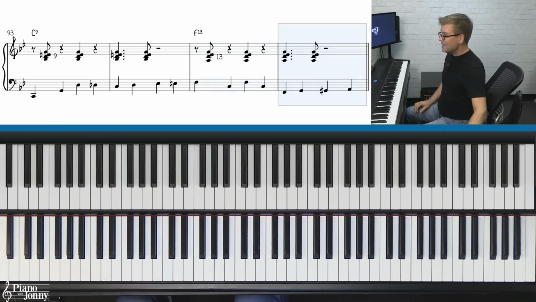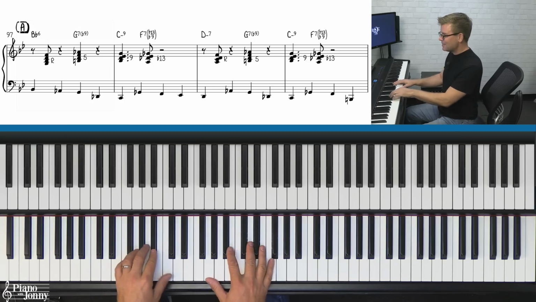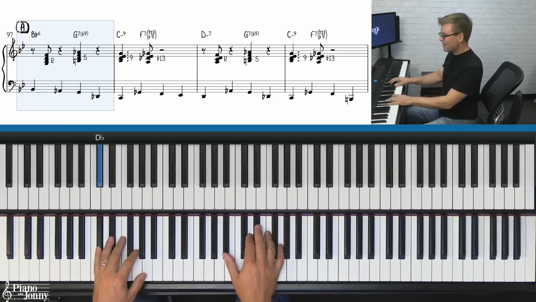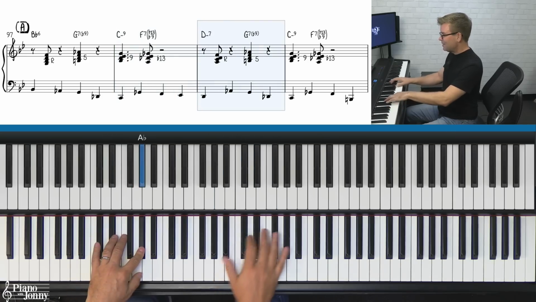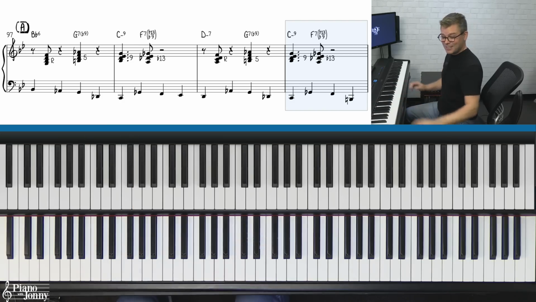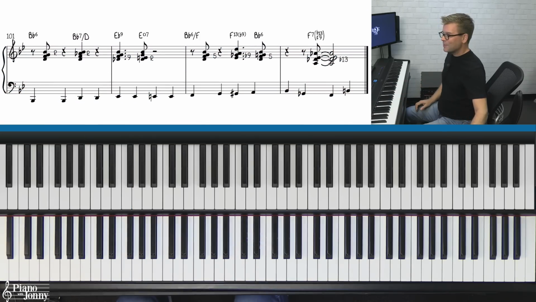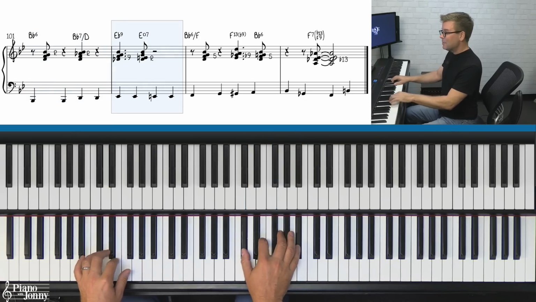And then we're back to the last A section, which is identical to the first 2 A sections, right? So we have the B flat 6, G7 flat 9, C minor 9, F7 with that flat 13, D minor 7, G7 flat 9, C minor 9, F7 with that flat 13, and then we do our last 4 measures, which is B flat 6, B flat 7 over D, E flat 9, E diminished.